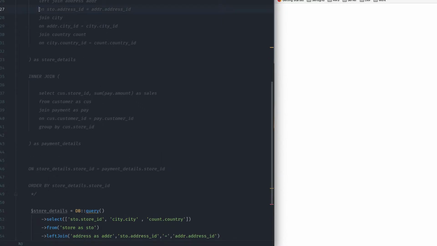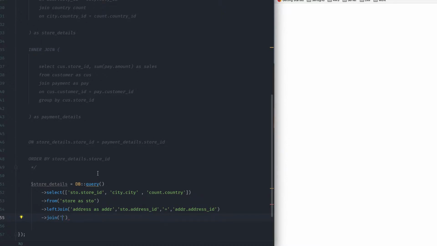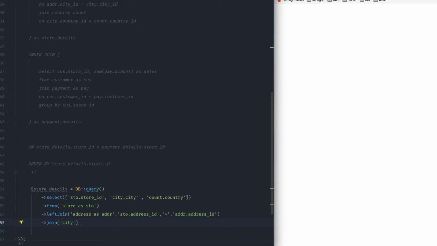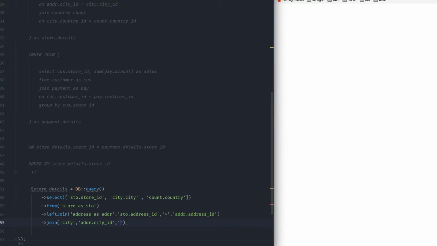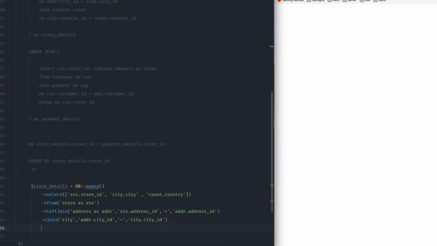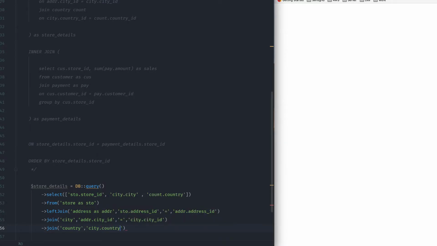Now we need to do the inner join. So we can just do the join, and we will join that with the city, where the address dot city ID is equal to the city dot city ID itself. Okay, and then we will join that information to the country, right? So we'll join the country table, where the city dot country ID is equal to the country dot country ID.